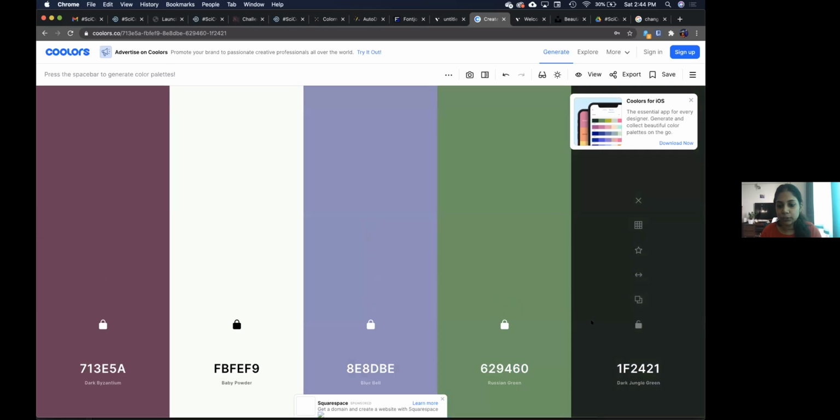So once you create this, you can export. You can export right here.